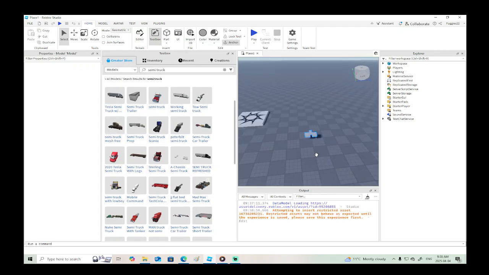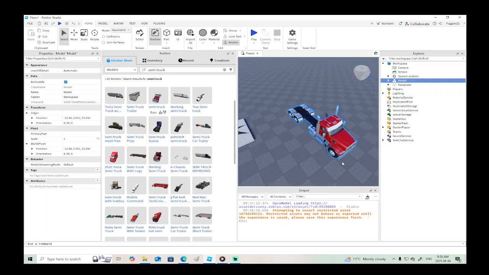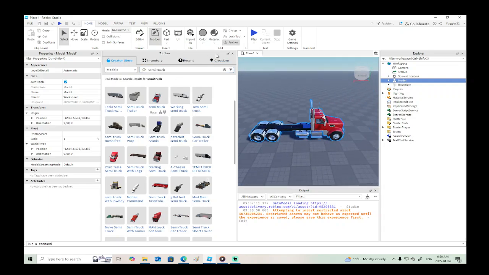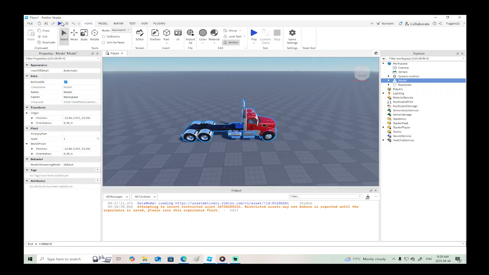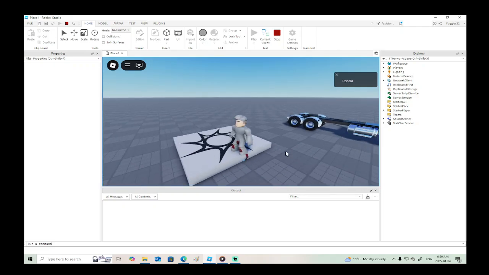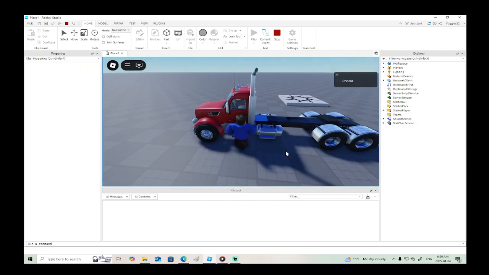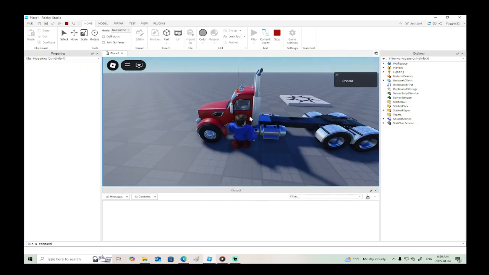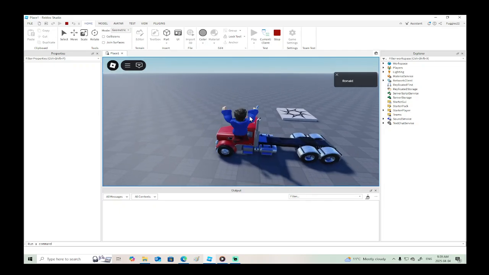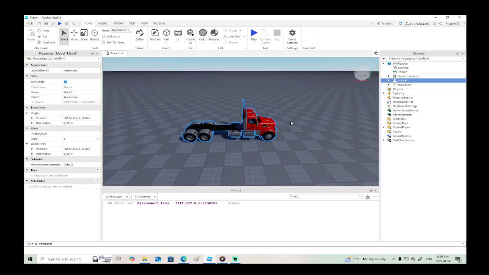Let's see if this one drives. Oh, it's a restricted asset. Is this a restricted asset? I don't know. They've done some changes. I should read up on some of the changes here for that sort of stuff. But all right, let's see if this is gonna work. If it doesn't work, I'll just use one of the trucks I already have. Okay, this one doesn't work. It's crap. Let's get rid of it.